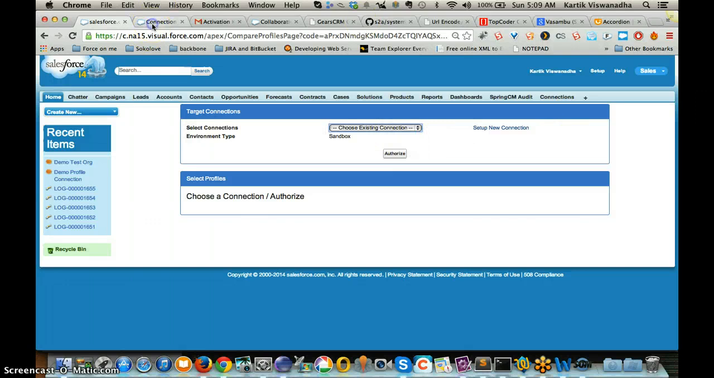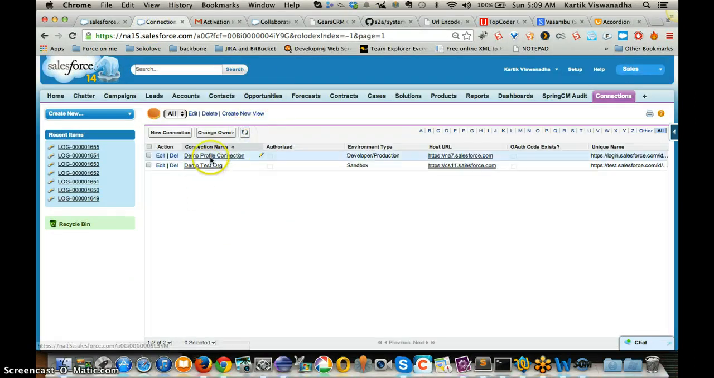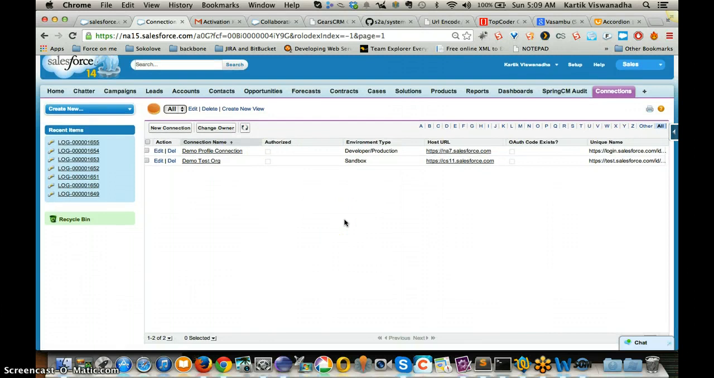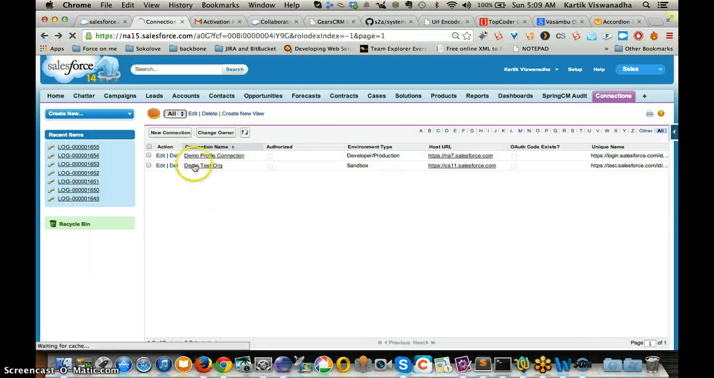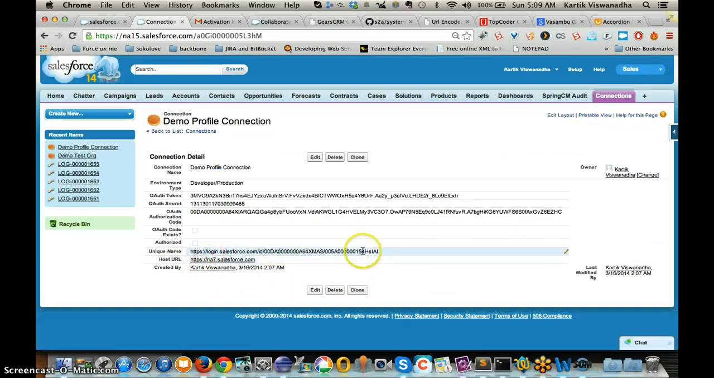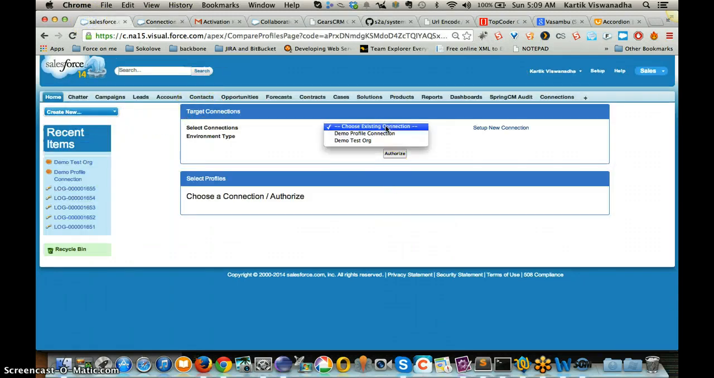The connections are stored on the connection object. Even if you try to add the same connection again, it uses a unique name, a unique ID basically, and based on this it upserts it. So if there is a record already present in the connection object, it upserts that. I'm not using these two fields, auth code exists and authorize, because I don't think these are really necessary. And you can choose the existing connection.